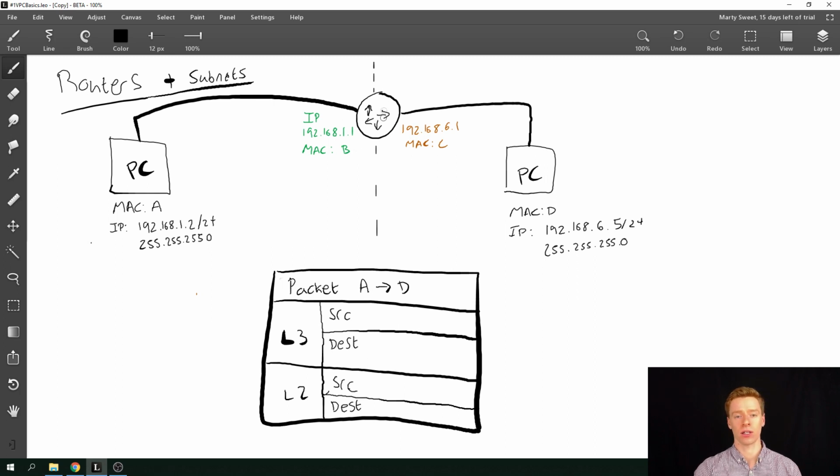Now, I've mentioned earlier that routers have two network interfaces, or a minimum of two. So on its other network interface, it's going to have an IP address of 192.168.6.1 and a MAC address of C. And then there's another PC sitting on this network over here that has 192.168.6.5 and a MAC address of D. So what's going to happen is this PC wants to send a packet to this PC.